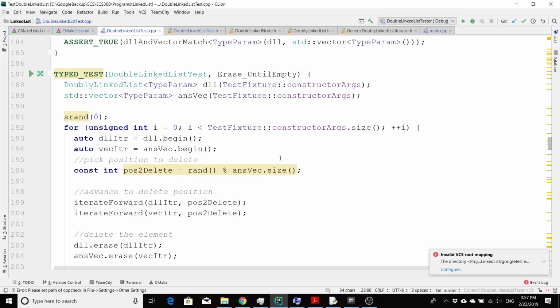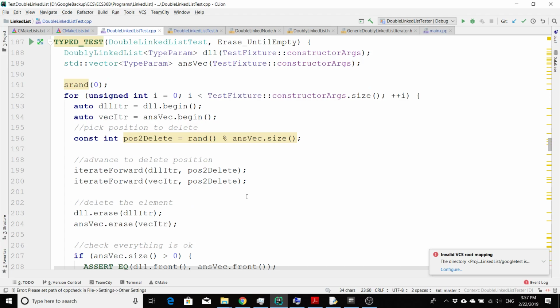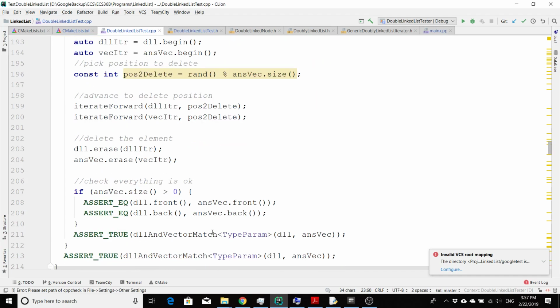So rand generates a random number between 0 and RAND_MAX. And so I mod by the size of my vector to get a number that's in bounds of my vector. And then I advance my iterator to that position that I want to delete. Then both the answer vector and your doubly linked list erase that position, and I check afterwards, hey, are you the same? I keep checking every time I delete something that you and the answer vector have the same set of values.